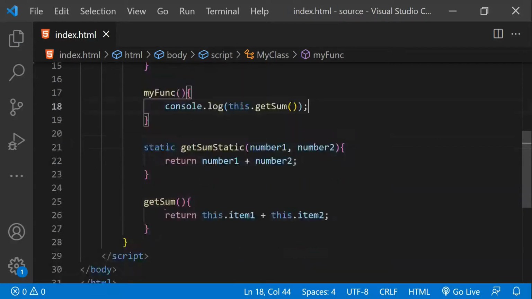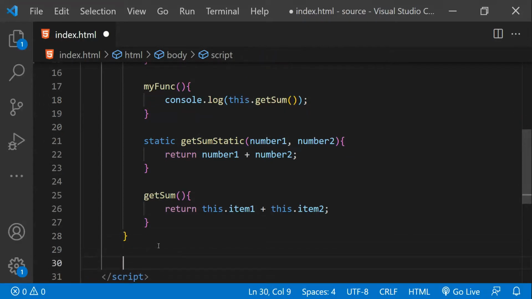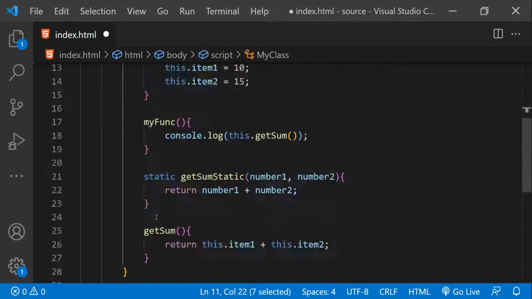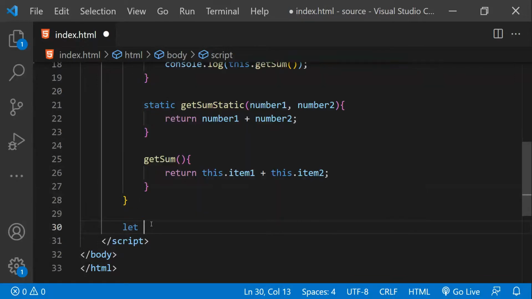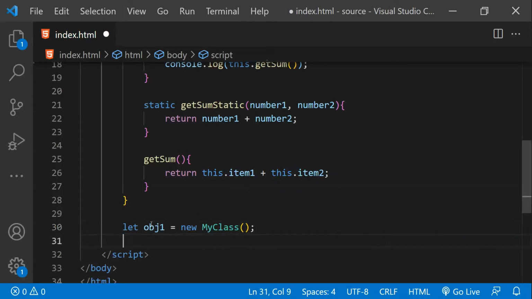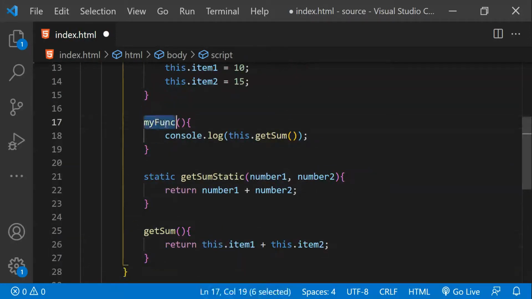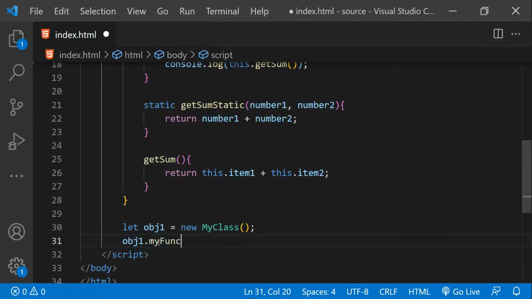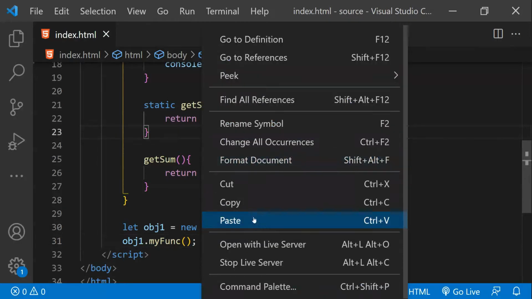And now let's initialize a new object using this myClass class, and to do that I'm going to create a new variable. Let's just call it obj1 equals new myClass, and now let's invoke the myfunc function. So obj1.myfunc, and now to run this page in the browser I'm going to use the live server extension. Right click inside the Visual Studio Code window and then select this option, open with live server.